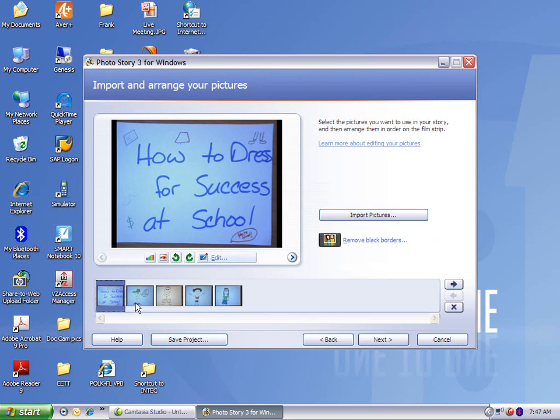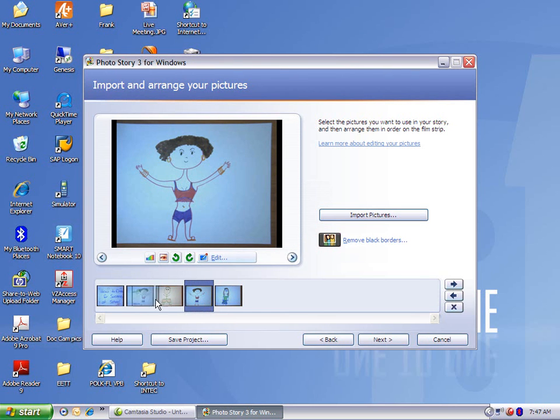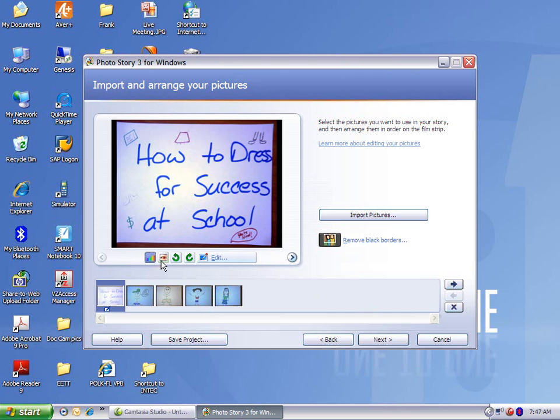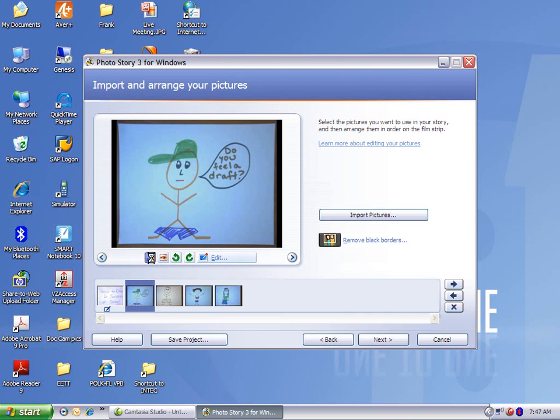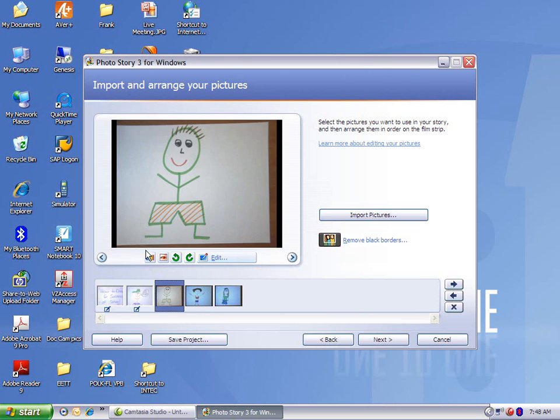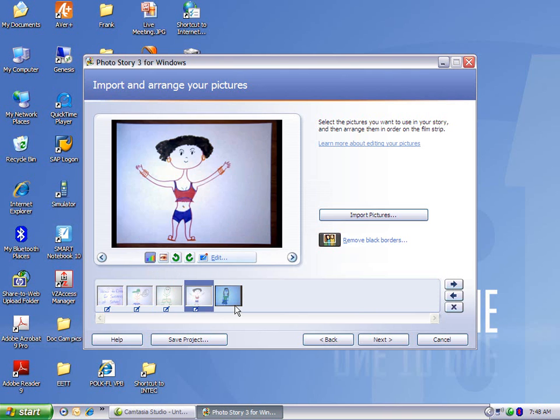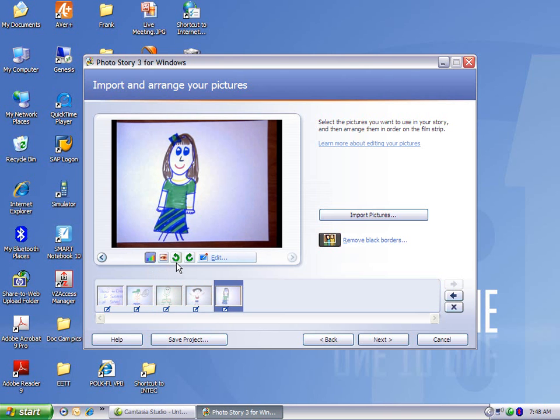Now, if I want to change the order, I simply click on the picture and drag it to where I want it. Or I can click on the picture and use these arrows to the right to put them where they belong. On this page also, I can use automatic color fix. If you have red eye, you can use that. I can also turn my pictures if I need to, but we don't need to turn this one.